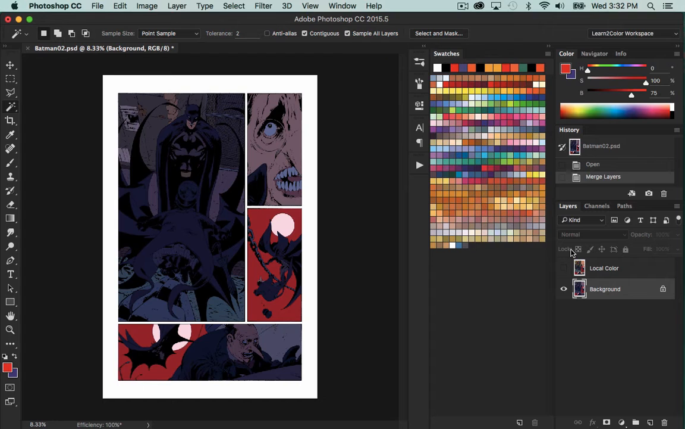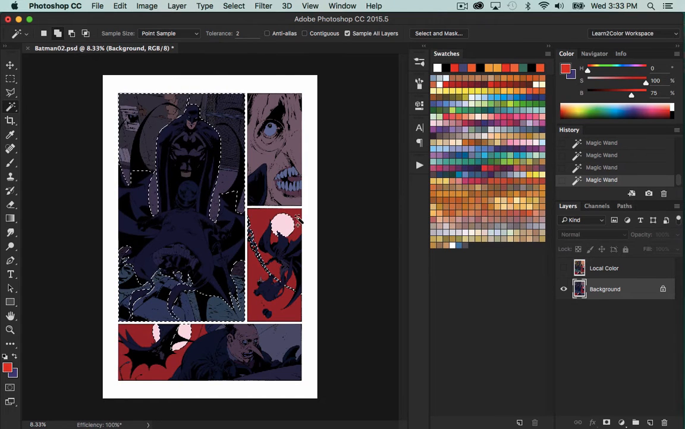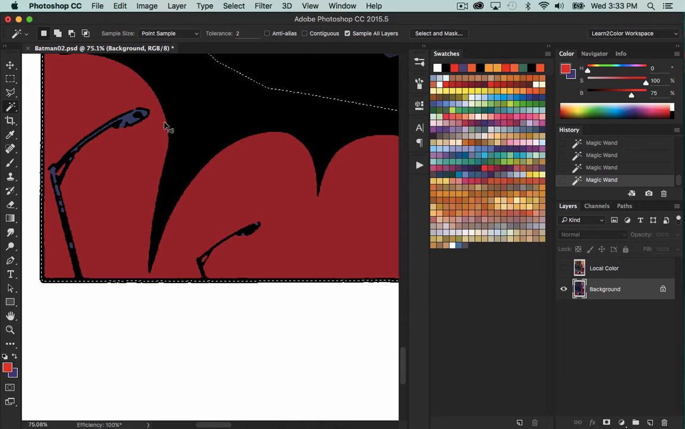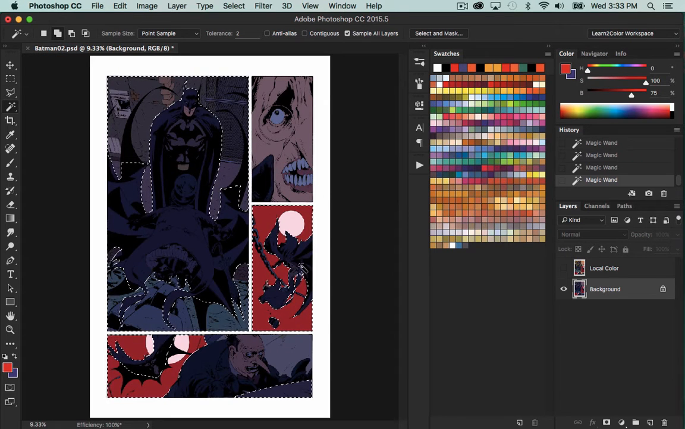So the next thing I do is I'm going to go through and select all the elements in the backgrounds or environment. So basically everything but Batman and the Penguin on this page. All right, so there's that.